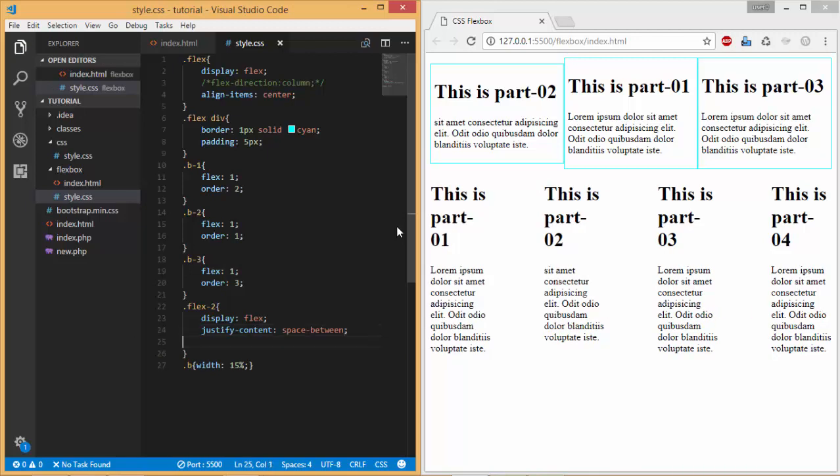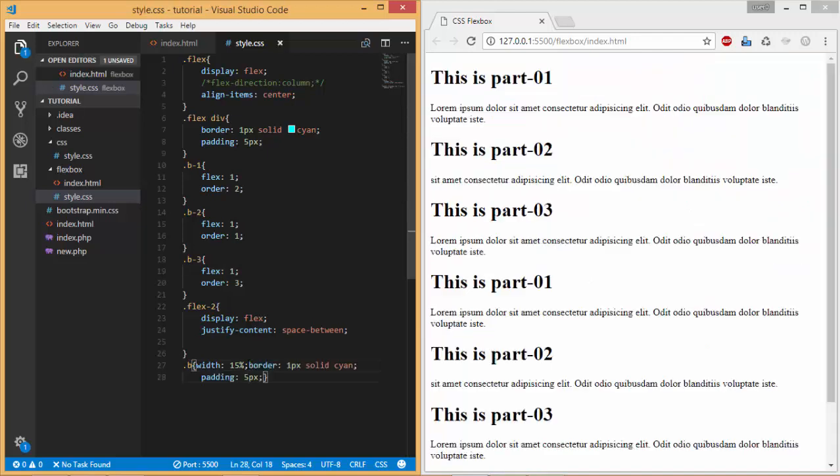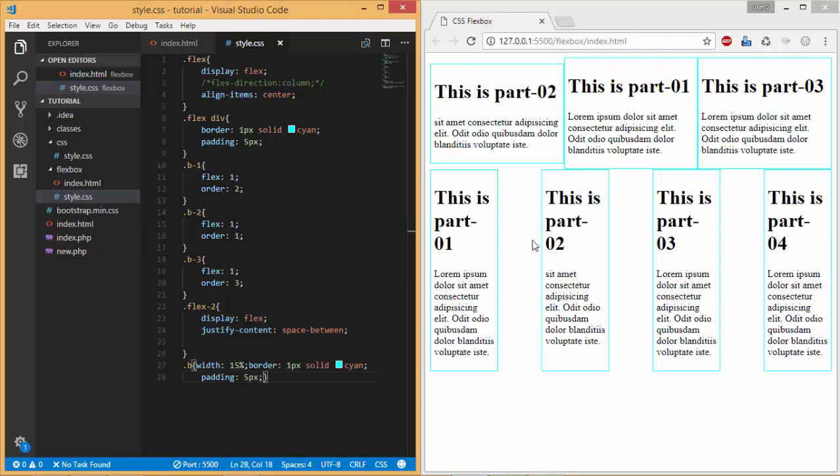I need some border and padding. Just copy the class in here. Okay, fine. So you see that our sections are automatically aligned in a nice position and also generate some extra margin to themselves automatically. So this is pretty awesome.